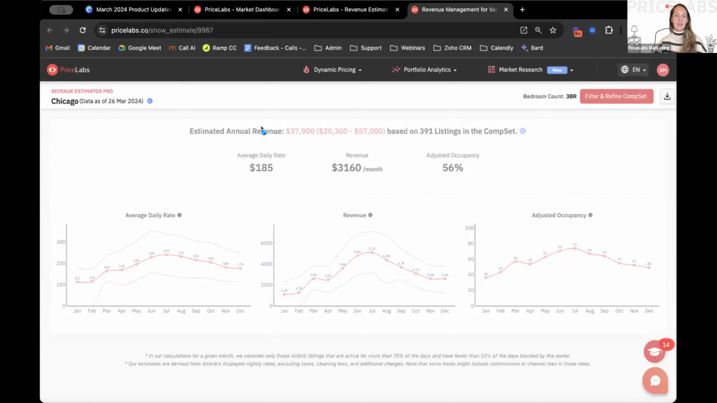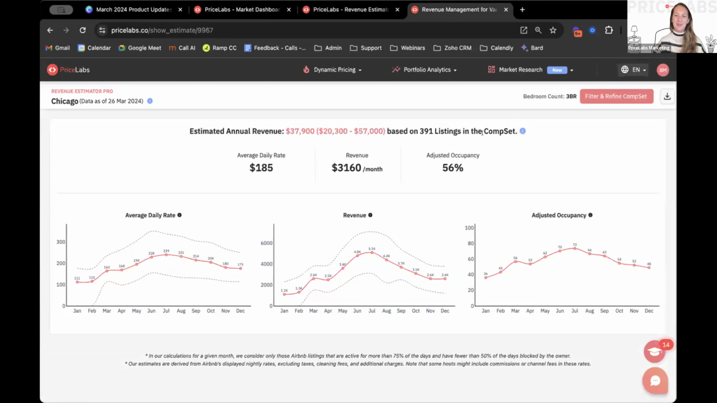So you'll see the estimated revenue is just under $38,000 a year, but we do have a range between 20 and 57. So that can be affected by listing quality. It can be affected by the number of active nights that a listing is actually online for. Obviously, if they're using dynamic pricing or managed by a professional manager versus somebody who's just a host doing it in their free time. Now, of course, my computer's going to freeze because oh, there it is, beautiful.